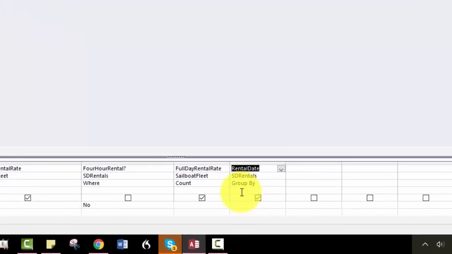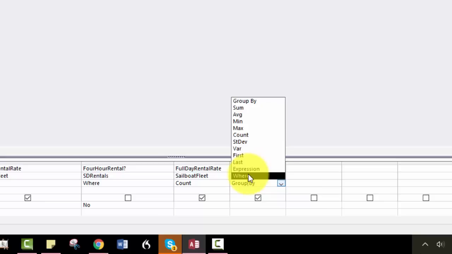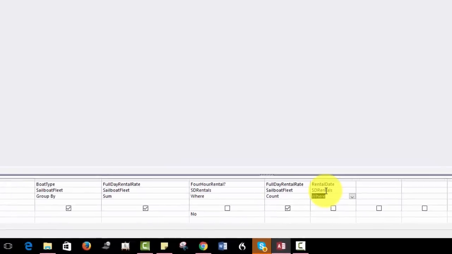It's the 6th column. It says click the total row again. It has the words Group By in it. That'll give you a clue. Then I need to select Where. And then this causes the Show row checkbox for the rental date field to be deselected. You can see that's deselected. So that's 9E.